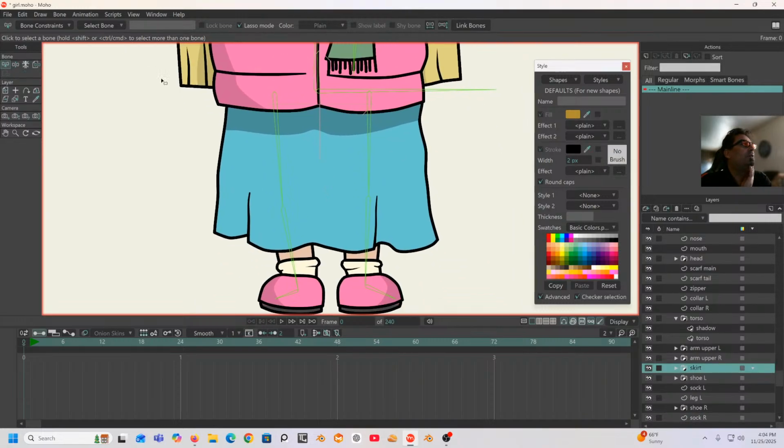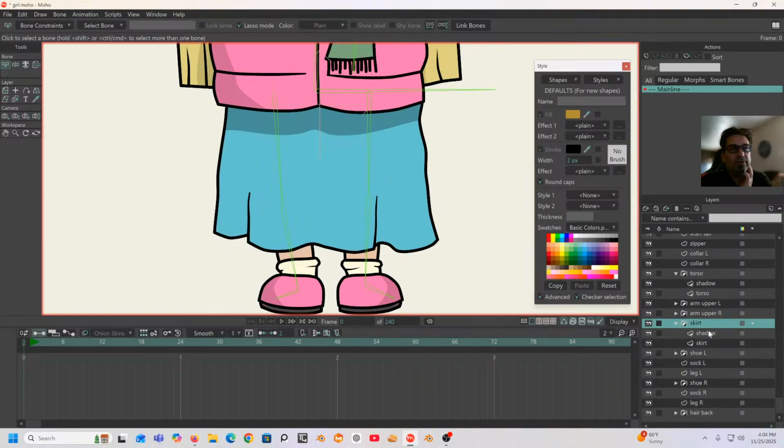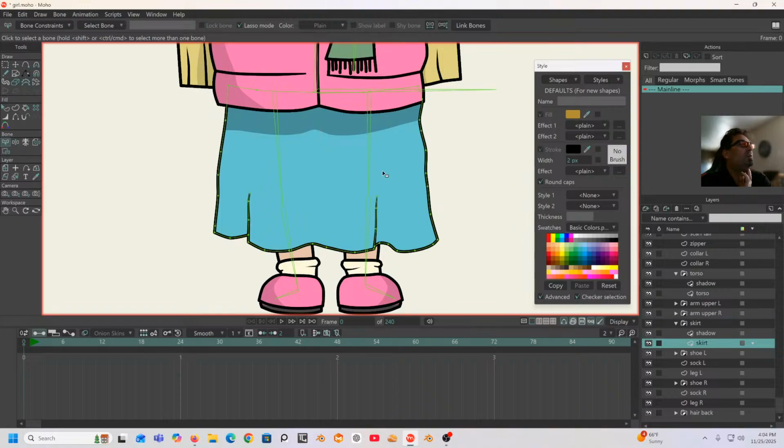And within here, I'm going to select the layer inside of the skirt here, not the group, but the skirt itself. We're going to select the bones we want. So I'm going to take this bone and associate it with certain points of the skirt. So these to the side, like this. And that should be exactly what we need. So we'll just say bind points.